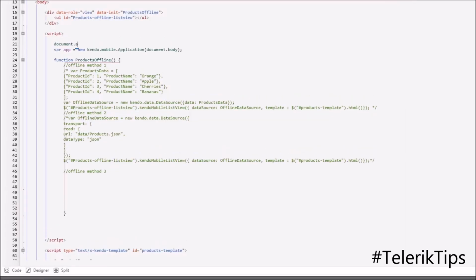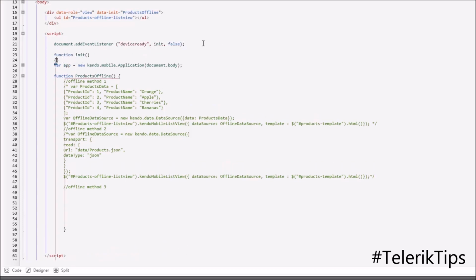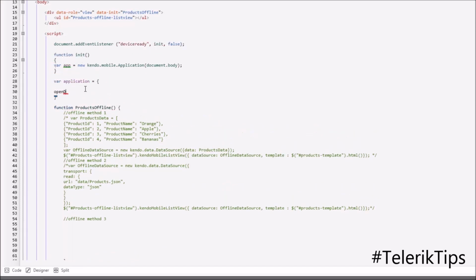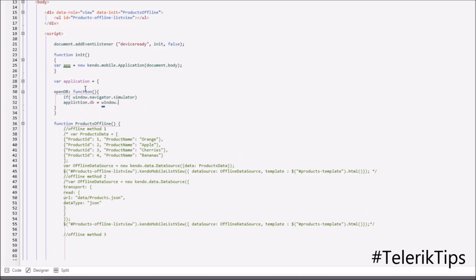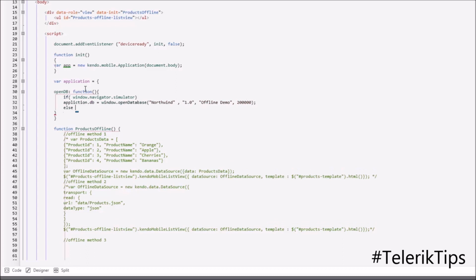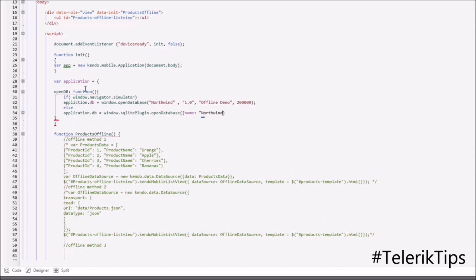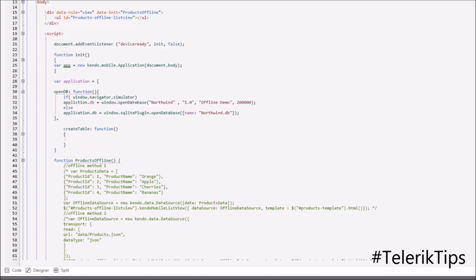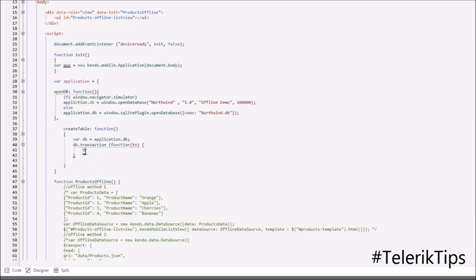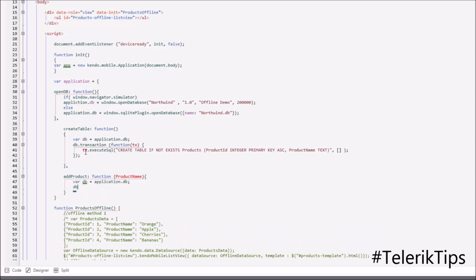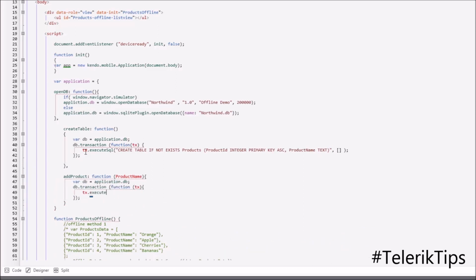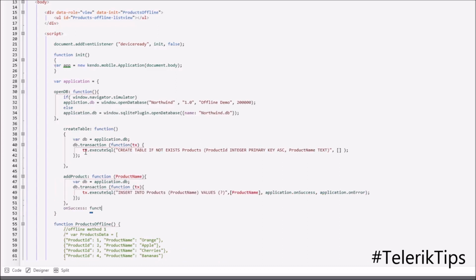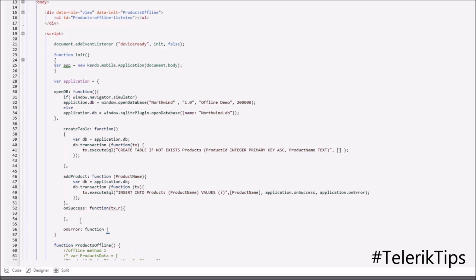I will start by moving the initialization of the mobile application to inside the Device Ready event handler. Let's define a few functions. OpenDB that will open the database depending on whether the app is running in the simulator or on the device. Another function to create the products table in case it does not already exist. The add product function will insert a new record to the products table. As well as the onSuccess and onError functions.